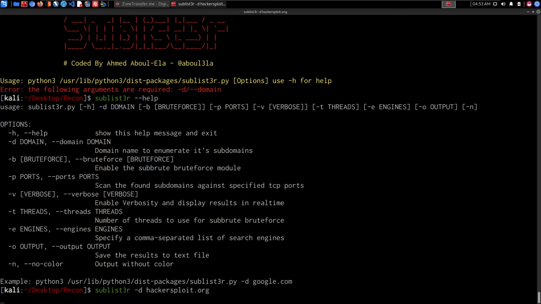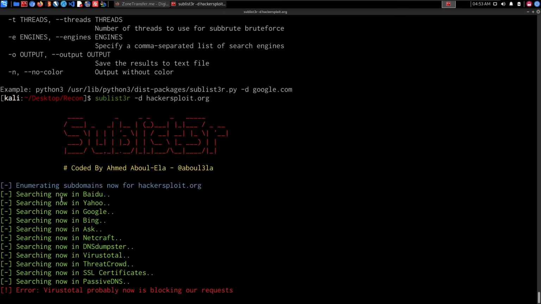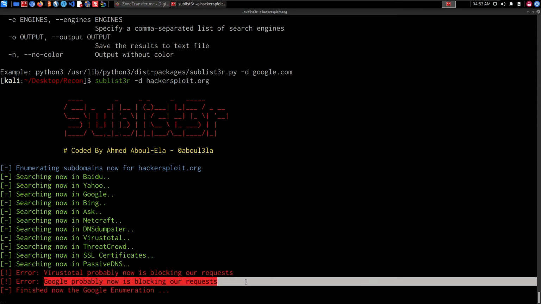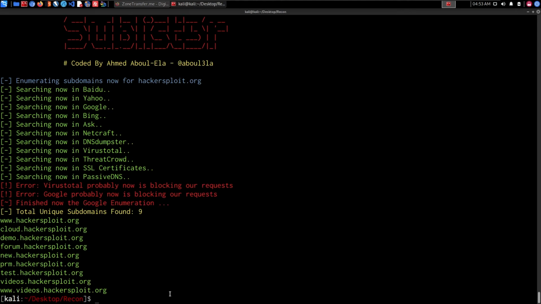So hackersploit.org. And that's going to use all the engines: Baidu, Yahoo, Google, Bing, Ask, Netcraft. And you can see we have a block request here, which pretty much means we're exhausting all our checks there because we've been performing quite a few lookups with Google. But there we are. We're able to identify quite a few subdomains, right?